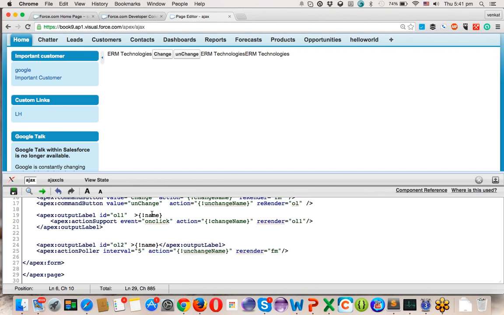See, the action support tag. When I'm clicking on this name, I'm doing some action. So it generally adds asynchronous support to any component. Now I'm adding asynchronous support to this OL, meaning the output label component.